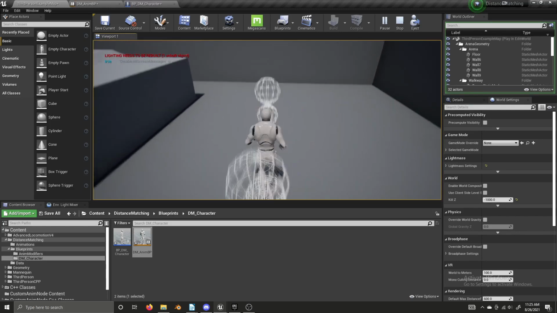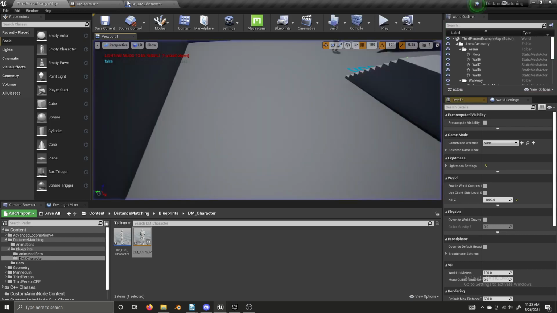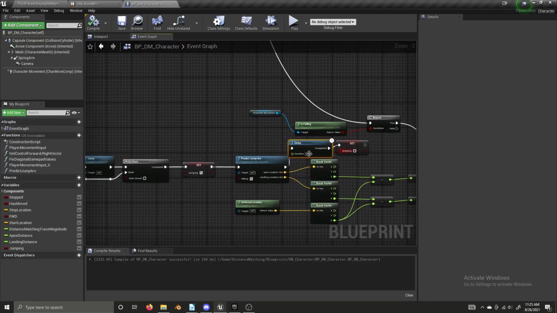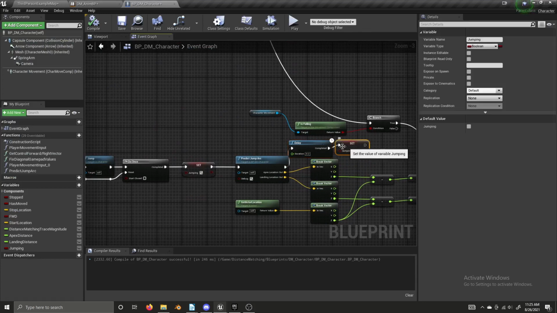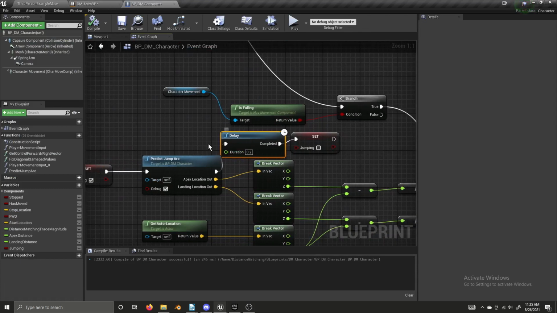So we can jump now. Power IK ground doesn't keep getting in our way. And I solved it by connecting our set jumping to false to a delay node set to 0.2. It's plugged into our predict jump arc node.